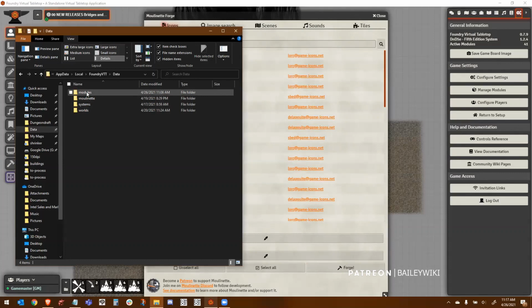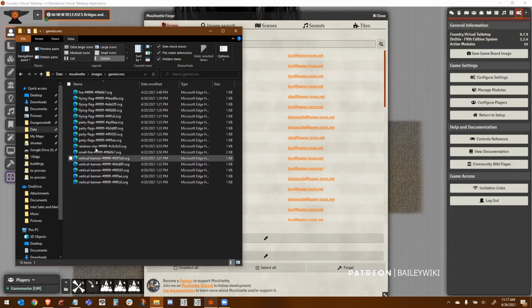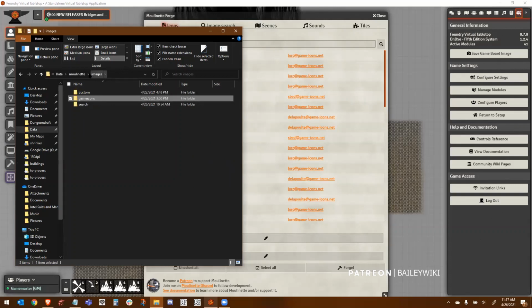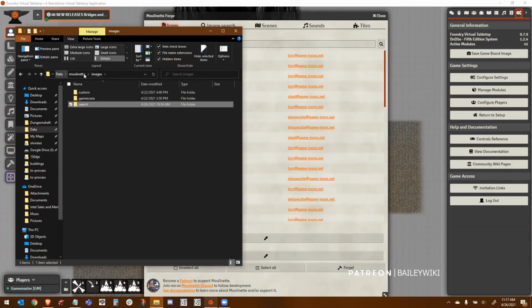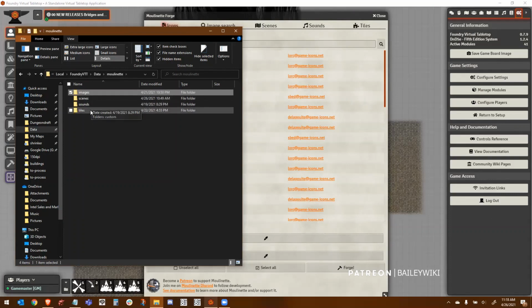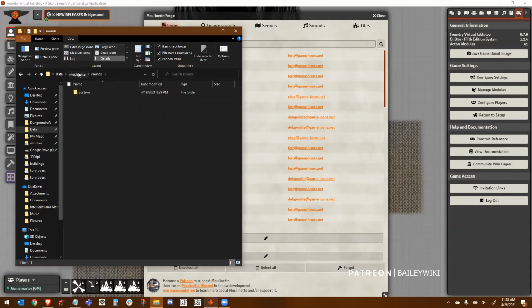Let me show you the folders here. Moulinette will introduce a new folder within your Foundry data file structure. If you go into Moulinette, you can find, for example, under images, game icons, here are all the icons that I generated from the system that I've used elsewhere in my game. Likewise, here's an image search that I ran. You can also put sounds and tiles in here. You'll notice in a lot of these you have custom folders. That's where you can bring your own sounds and your own images.